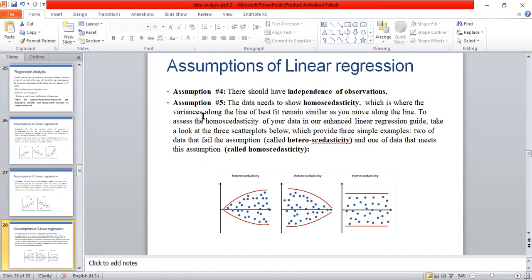It is actually the variance along the line of best fit being similar as you move along the line. To assess the homoscedasticity of your data, in your enhanced linear regression guide you can perform a scatter plot, which provides three examples. For example, in this scatter plot, this is heteroscedasticity because the dots are not aligned along the regression line. But in this one, as you can see, there is homoscedasticity, and the data meet this assumption before performing the linear regression. It means that there is homogeneity of variance. Variances are similar across the observations, which is known as homoscedasticity in linear regression.